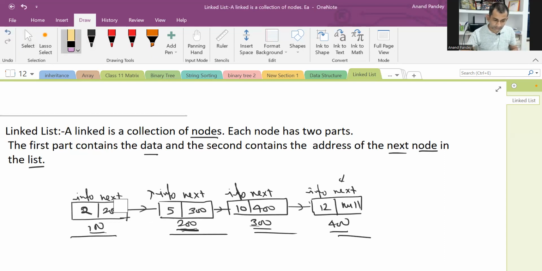Okay, I hope it is clear to all. So, again, the second node: in the info part, the first part, we have stored a value that is 5. And in the second part, we have stored the address of the next node. This 300 is the address of this node that we are storing here. So in this way, these 2 nodes are linked together.